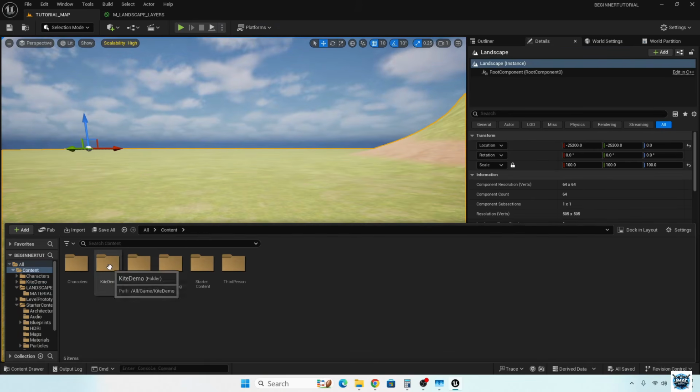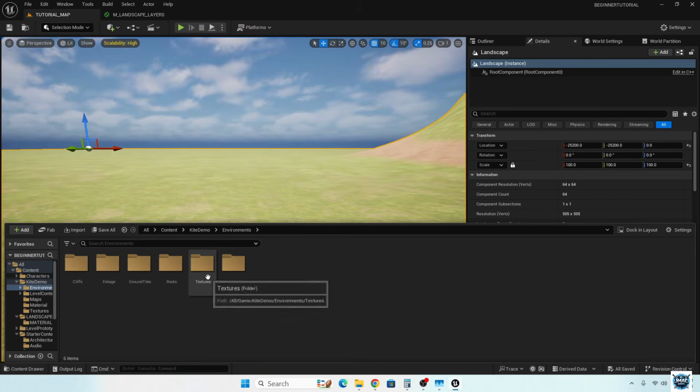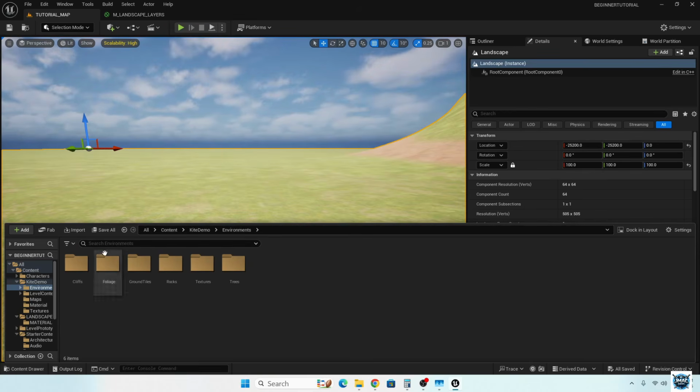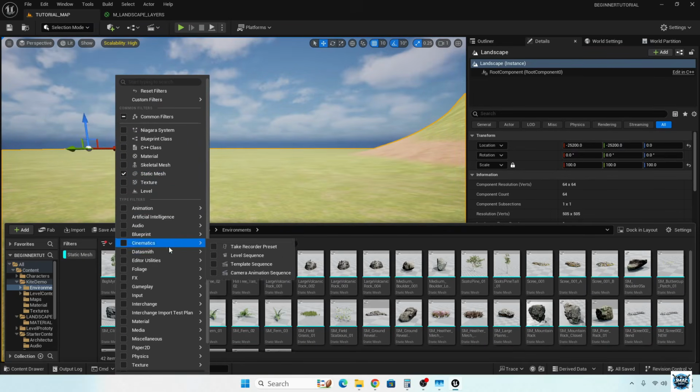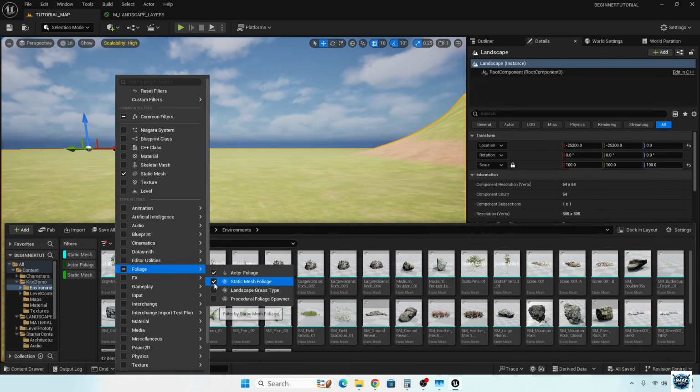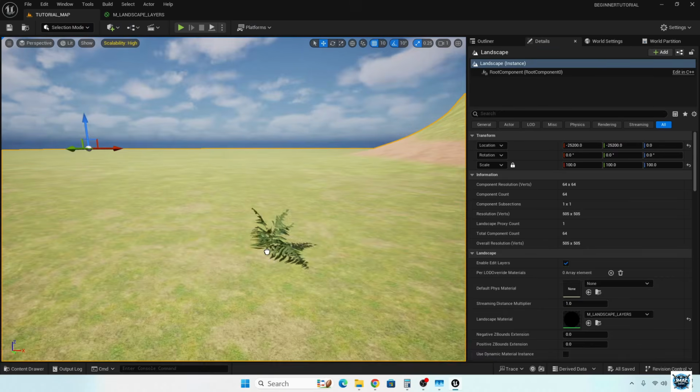So you've got Content, then Demo, and a few different things here. What we're interested in is this Environments tab. If you click on that, right here next to search environments, select Filters, Static Mesh, and then come down here to Foliage, Actor Foliage, and Static Mesh Foliage. Alright, and you just start pulling things out here into the world.